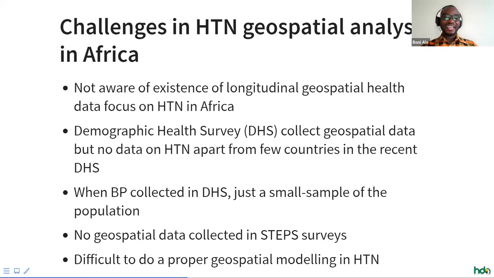But what are the challenges? This is where the rubber meets the road, because it's very difficult for most researchers to be interested in doing such analysis, because there's nowhere that you can see longitudinal geospatial health data on hypertension. It's not common. There are data on other diseases, but less on non-communicable disease, especially cardiovascular disease. We have the Demographic and Health Survey, which has collected geospatial data. Well, that's good, but there's no data on hypertension, apart from a few countries where data was recently collected. When data is collected about blood pressure, it's just a sub-sample of the population that has been surveyed.